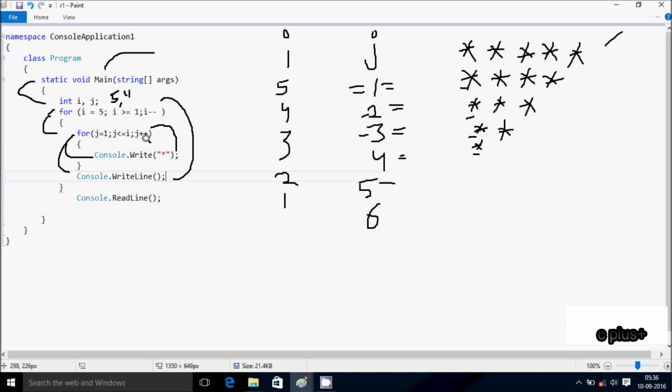Hereafter increase the value of j, so j is 2 now. Check the condition 2 less than or equal to 1, the condition is not true, so it does not coincide. Hereafter control comes to this point, the Console.WriteLine method, then the cursor moves to the new line. Hereafter decrease the value of i, so i is now 0. Check the condition 0 greater than or equal to 1, the condition is not true, so it does not coincide. Hereafter control comes to this point.